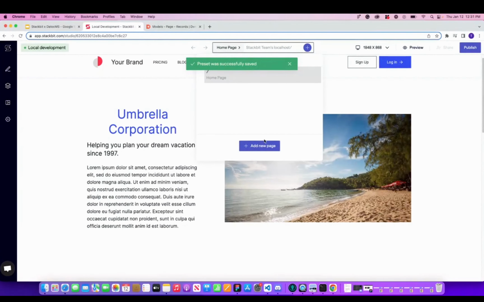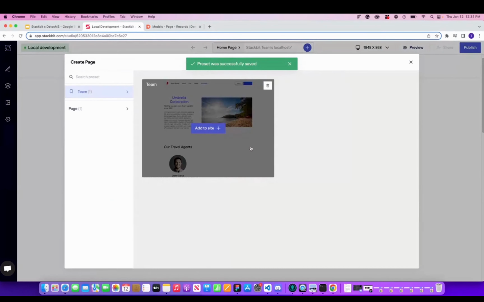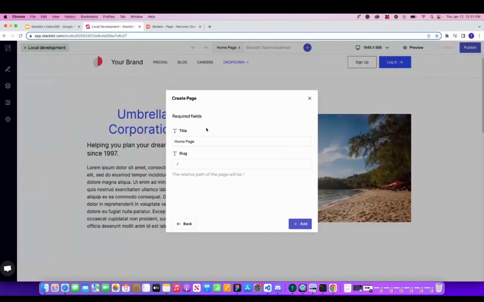If I go into my drop-down, I can simply go Add new page. And you can see here, we have the page I just saved. Go Add to site, and let's call this team page. Perfect. All right, give it a sec here. And then what this will do is add a new page, a new slug with team. And it's exactly the same.